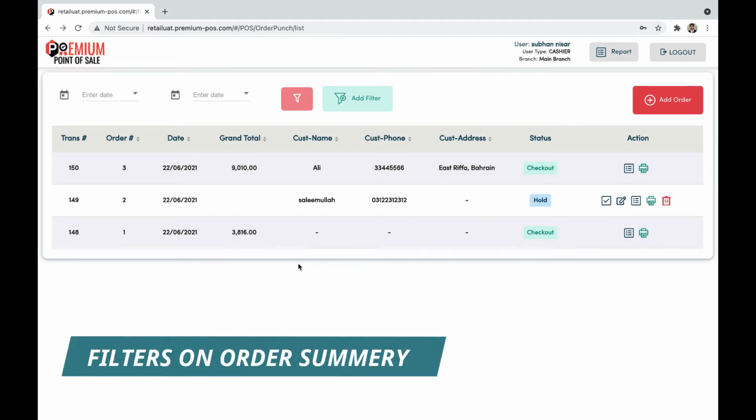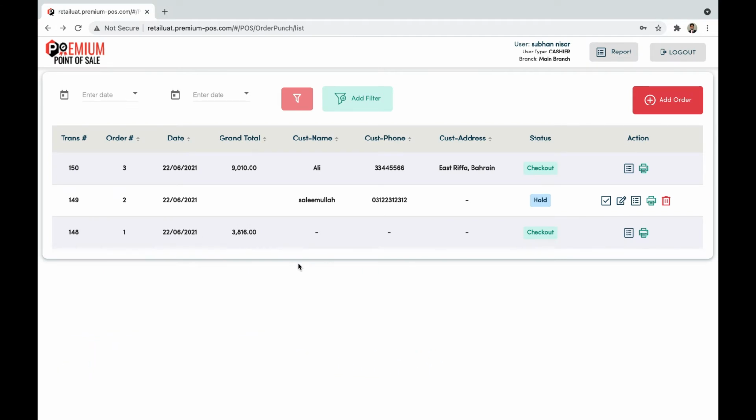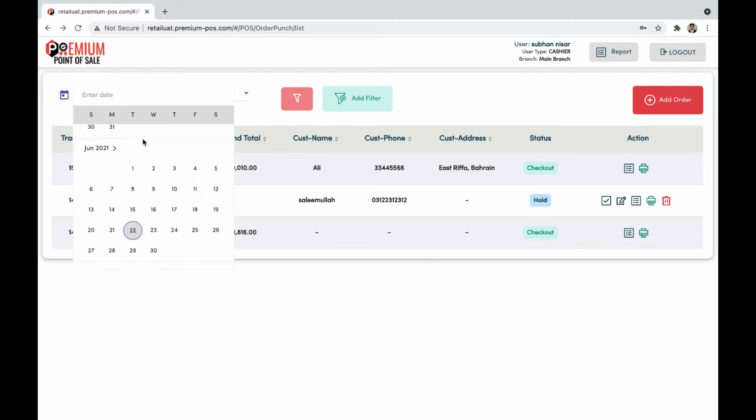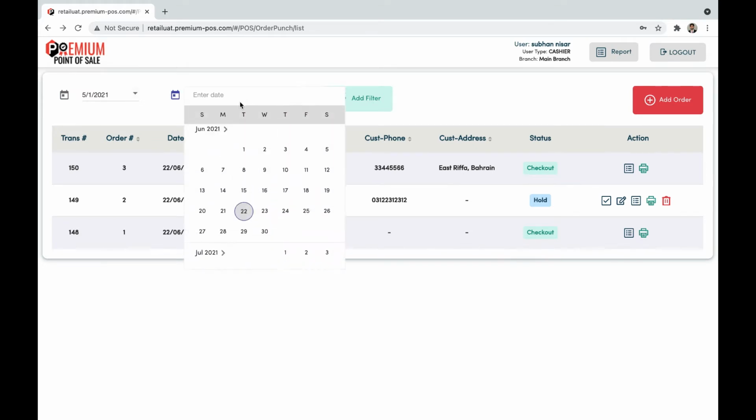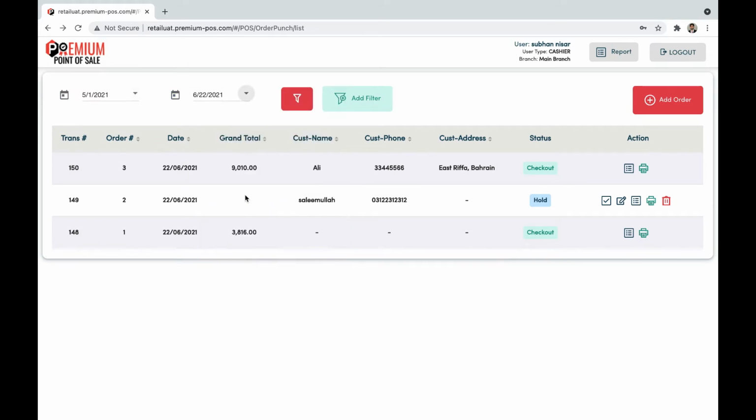We can also apply filters onto the order summary table, such as entering a range of dates. For example, I will select 1 May here and 22 June, which is today. So now I want to see the order summary from 1st May till 22 June. Now I click filter.